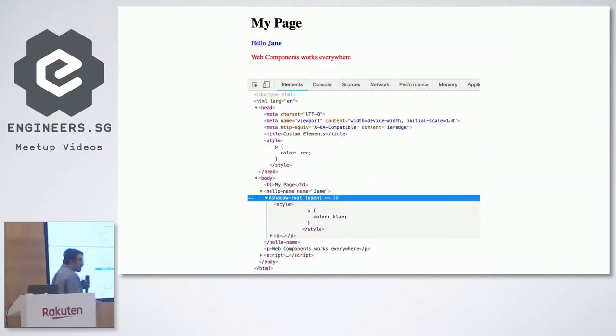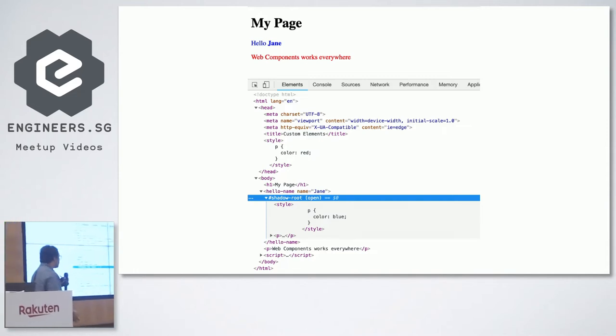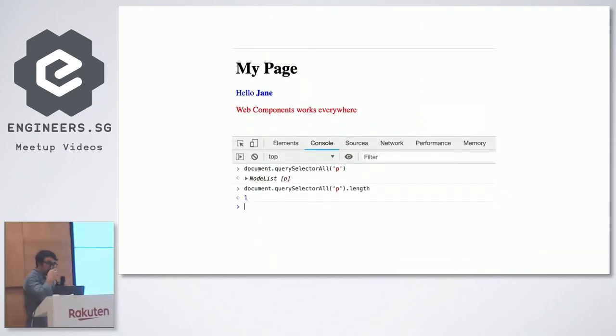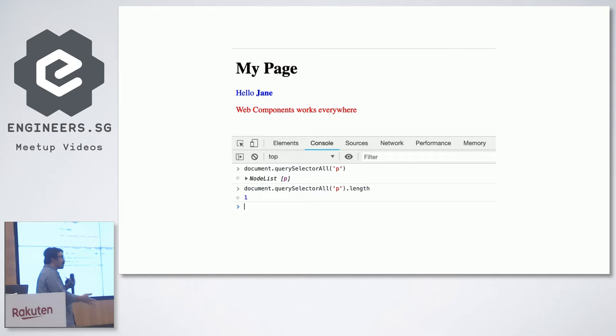So we can also add styles to our custom elements. So I put a style, and then I will color all the paragraphs inside my shadow root blue. So you notice that only my custom element changed the color. So it doesn't change the color outside my custom elements. So as I said, the custom element guards you from modifying any styles and DOM manipulation inside your shadow root. So I see that document.querySelectorAll, I will query all the P or paragraphs, it returns only one. So meaning that it cannot find any other paragraph inside my shadow root.